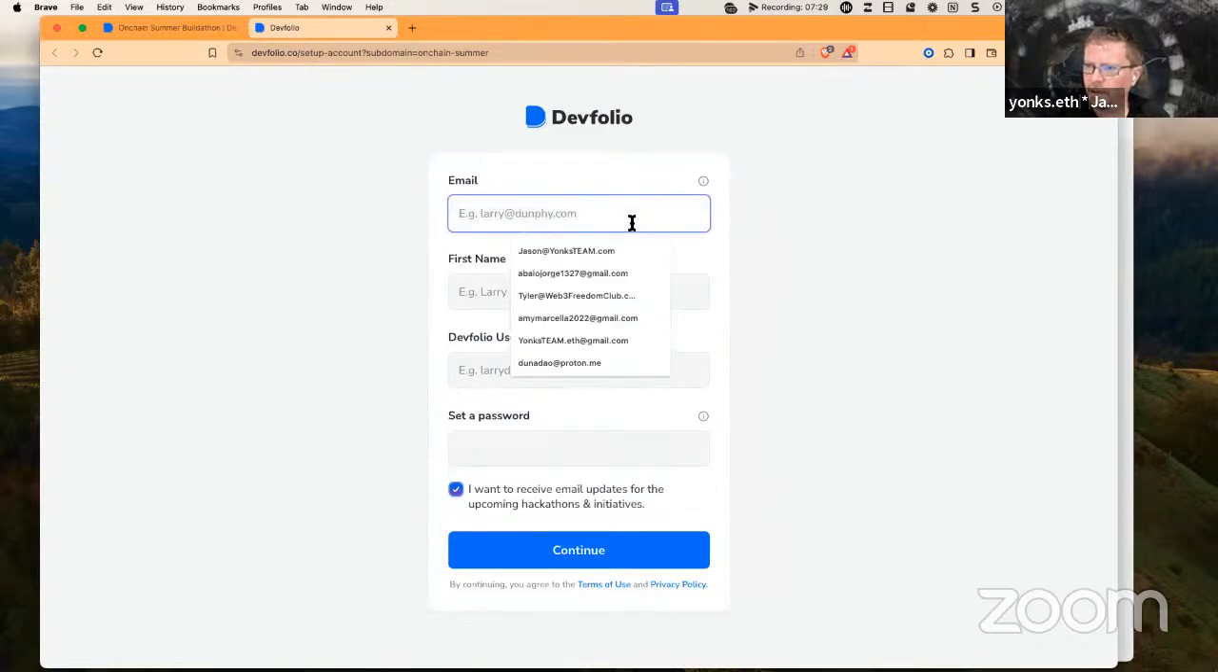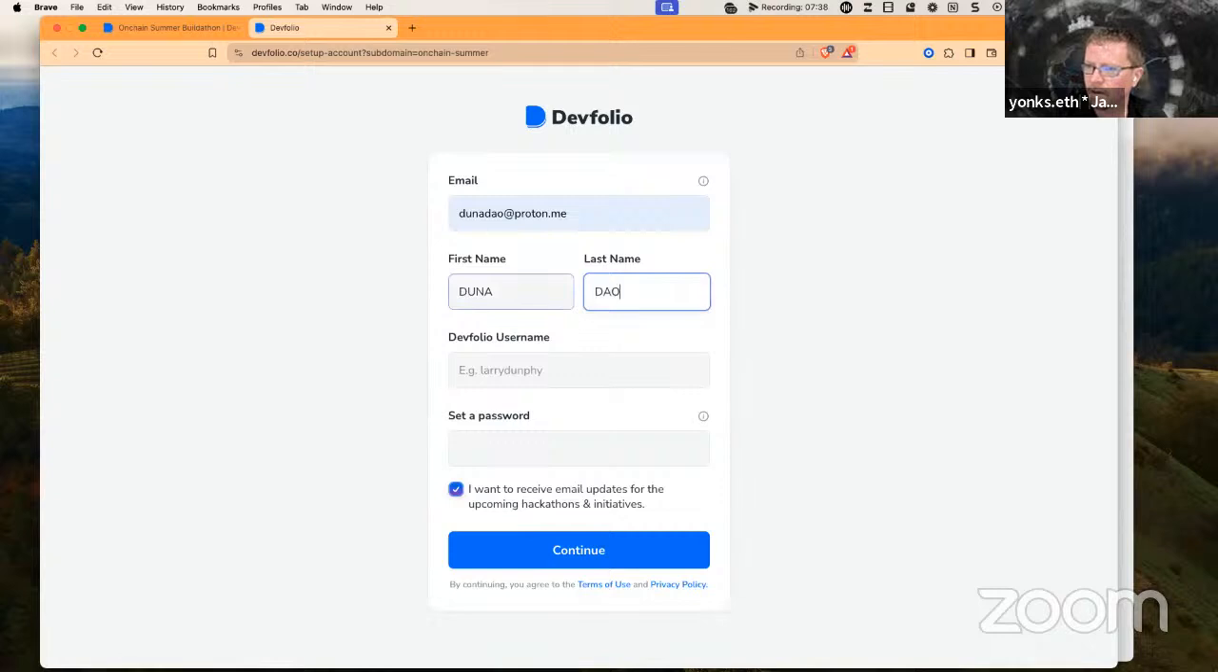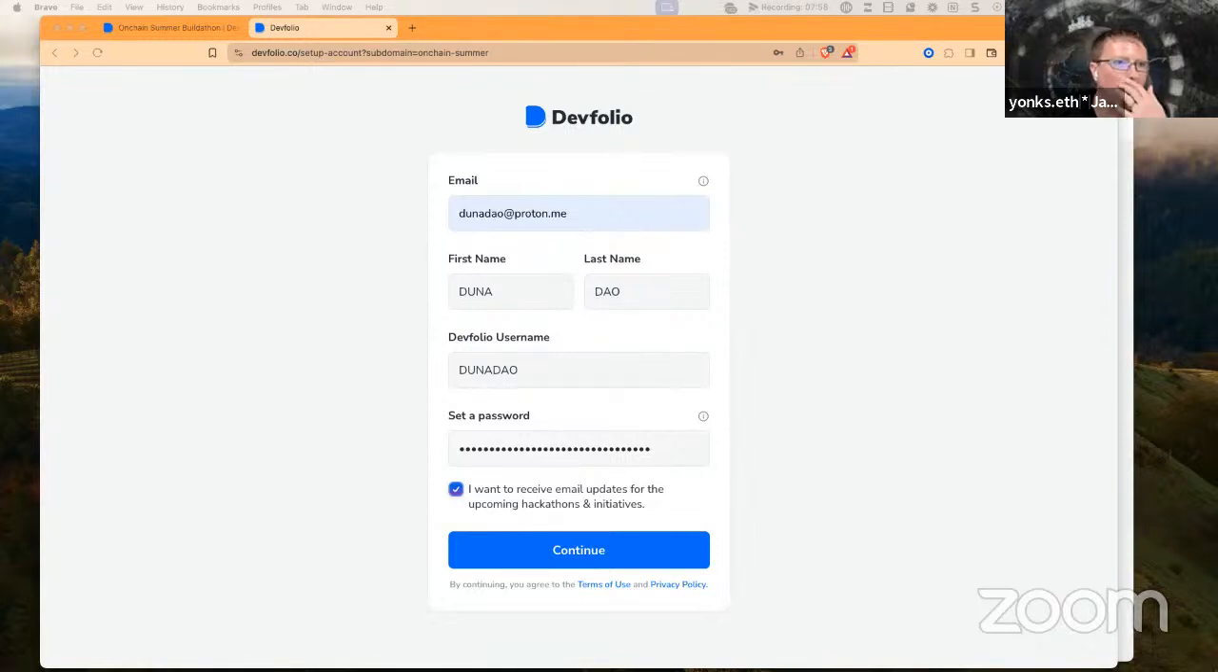I'll put in the DUNADAO Proton here. DAO. DUNADAO. Let's do DUNADAO. Let me make sure that I save this password that I just generated here. So it's Devfolio.co.